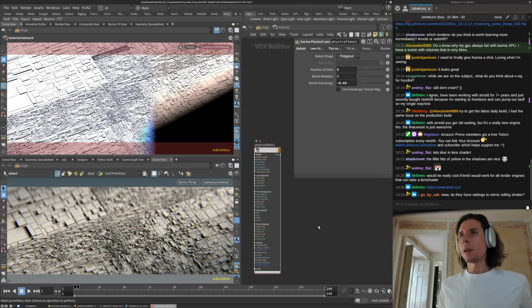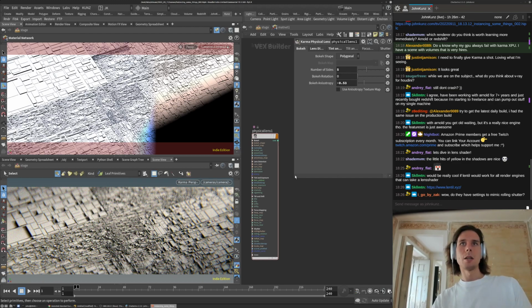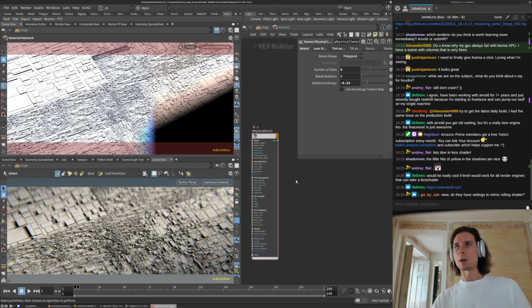Lentil would work with all render engines. You can take a lens shader. Yeah, the work that Zeno did with that is amazing. But yeah, I think it's just for Arnold right now.